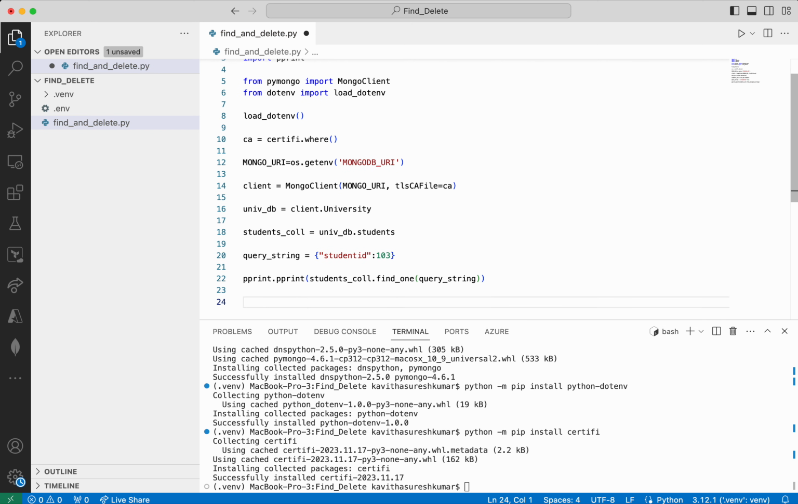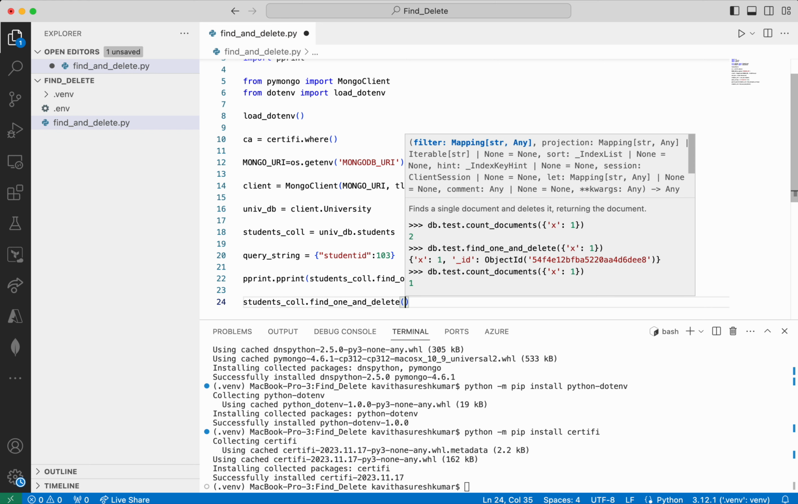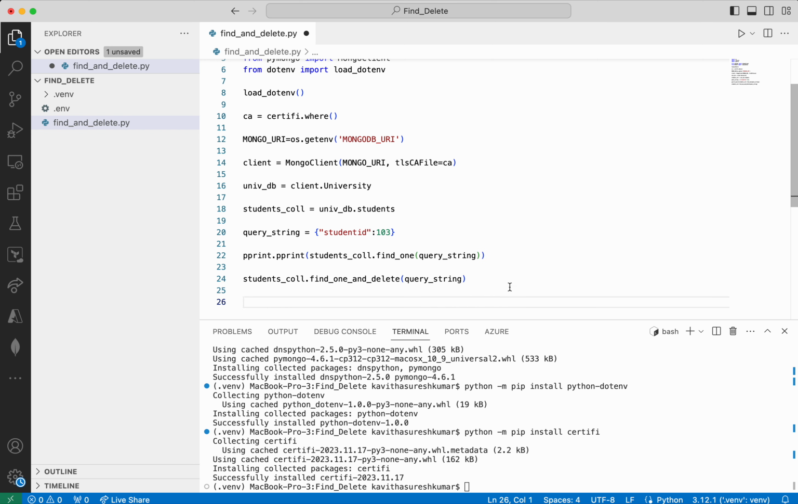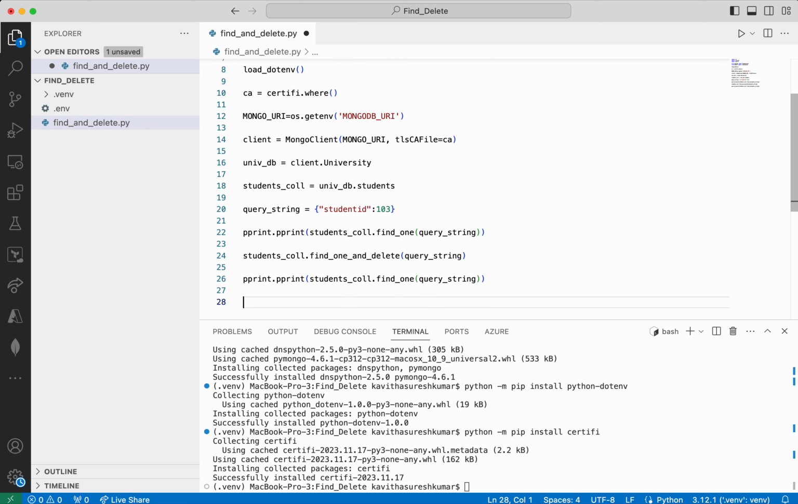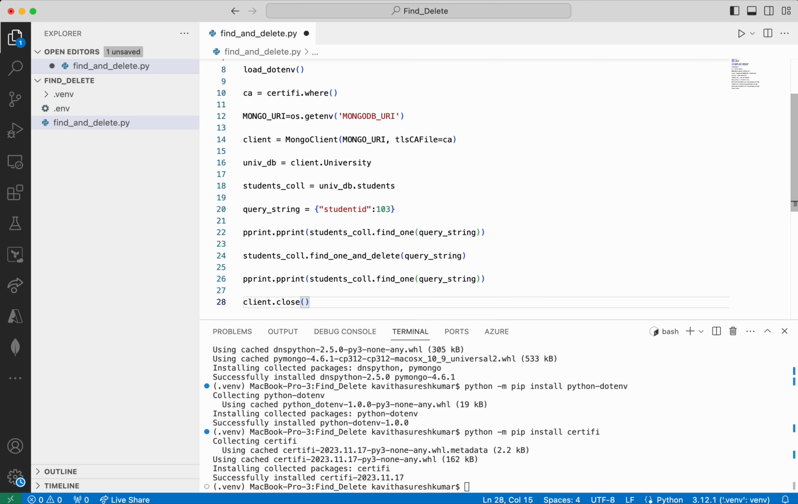Now I'm going to execute find_one_and_delete: students_collection.find_one_and_delete, and again I'm going to pass the query. Now I'm going to try and print the same document again. Then I'm going to close the client connection. All good. I'm going to save the changes.